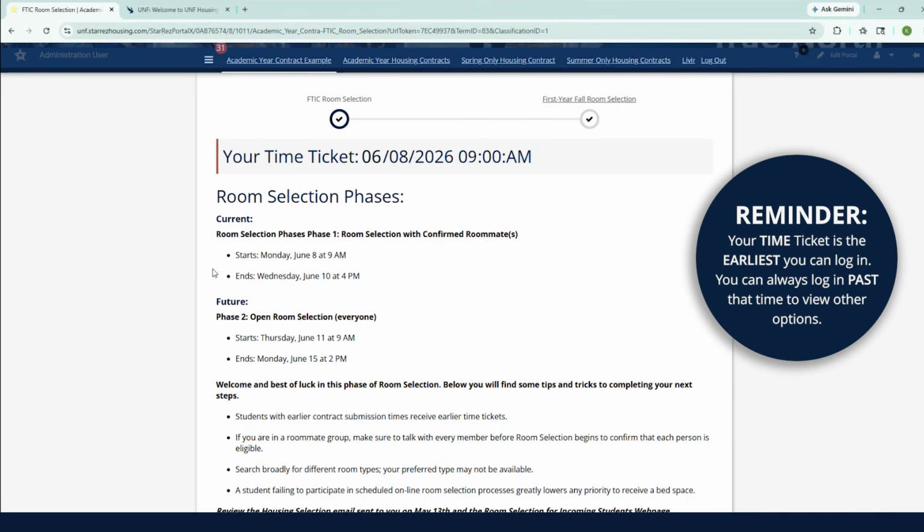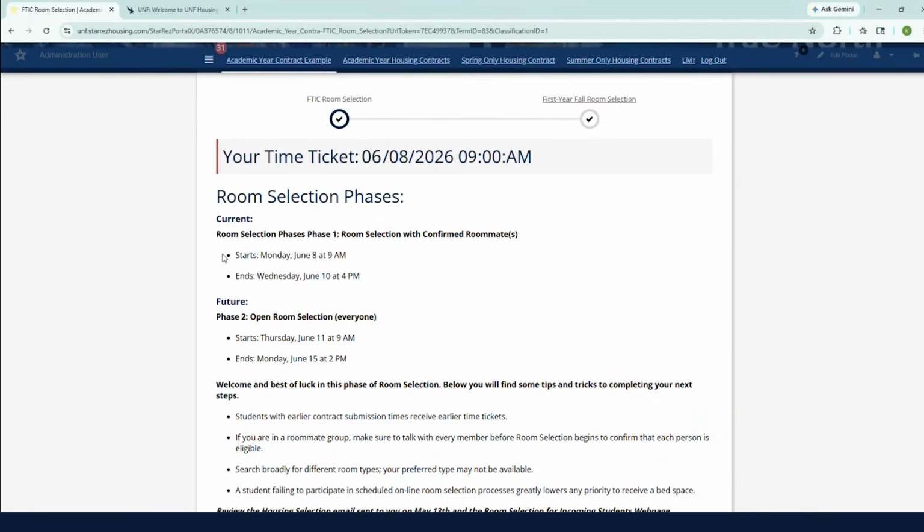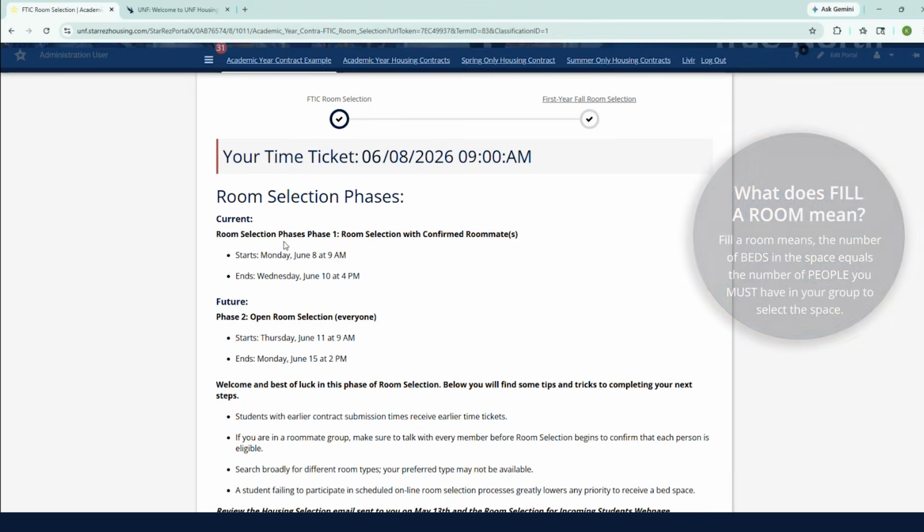It is important to remember that during each phase process, you will have the ability to participate. You do not have to participate in phase 1 if you wish to participate in phase 2. During phase 1, you will be required to fill an entire room. So if you're looking for 2 people in a room, you'll fill a room. If you're looking for 3 people, you'll fill a room. If you're looking for 4, you can fill a room. You cannot, as an individual, fill a 4-person room, so this may not be the phase for you.